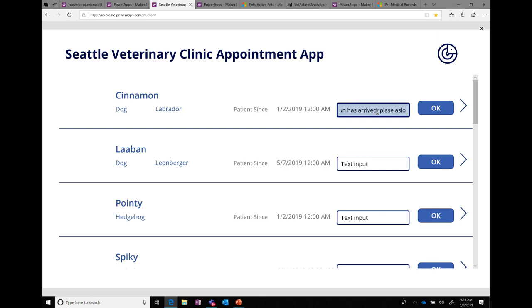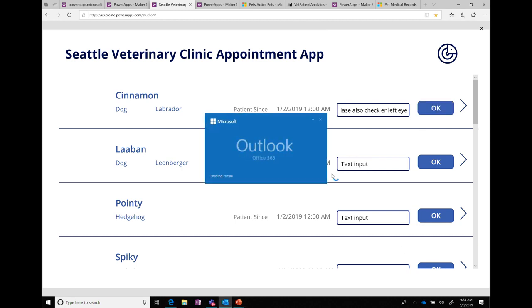Please also check her left eye. And we say, OK. Now, without me yelling around, going and find the vet, now on his handheld he knows she has arrived. They ask for an additional service that they want to see, and ideally you will see that flow. I should see that flow in my inbox immediately after this opens up.